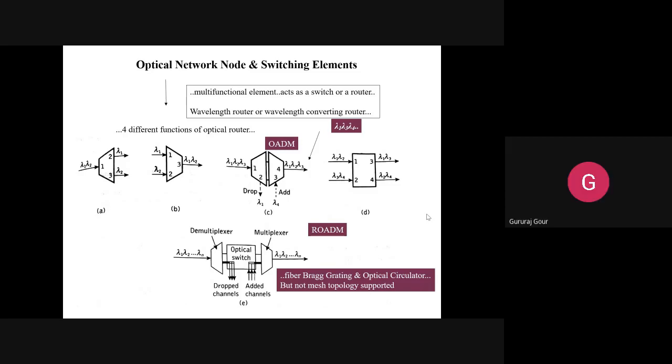To continue the discussion of this Module 5, in the last session we discussed optical network node and switching elements. Still some things to be discussed here. So, we are focusing on how the optical node itself can be used for multiple functions, and how it is going to serve different functions through the optical medium.